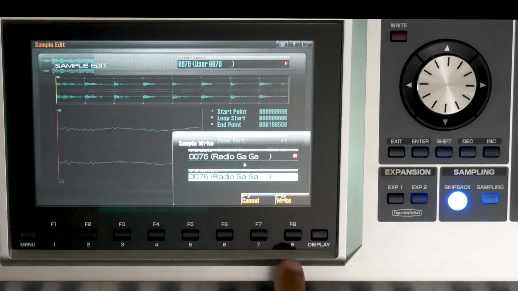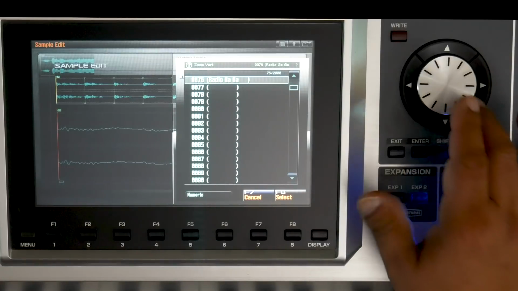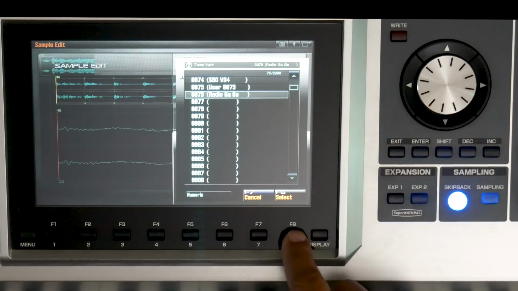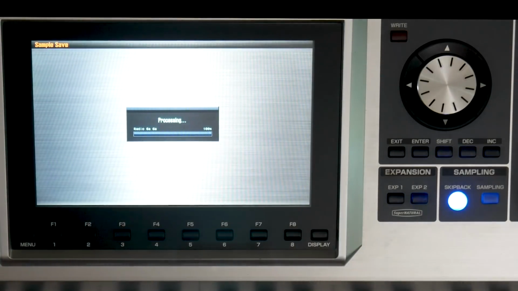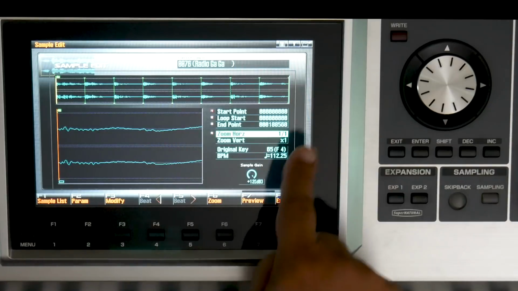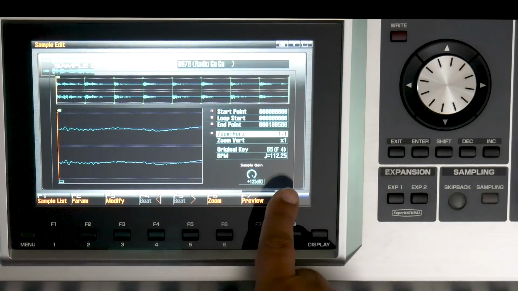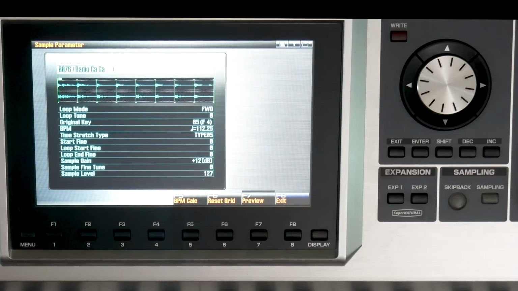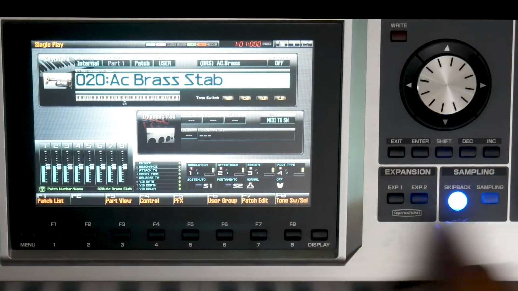All right, so 76, that's where I'm going to put it. If I wanted to, I could go ahead and put it someplace else, but that's fine for me. 76. All right. So now that's written, it's already edited, got the exact 2 measures, reset the grid, found the BPM, and that was going through the parameters. Okay, great.